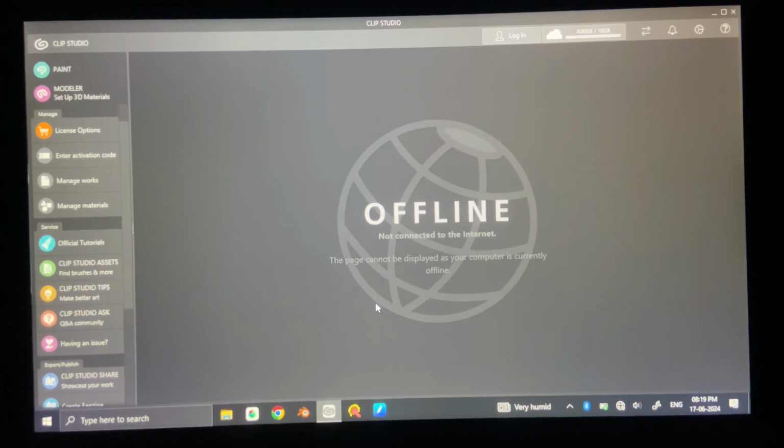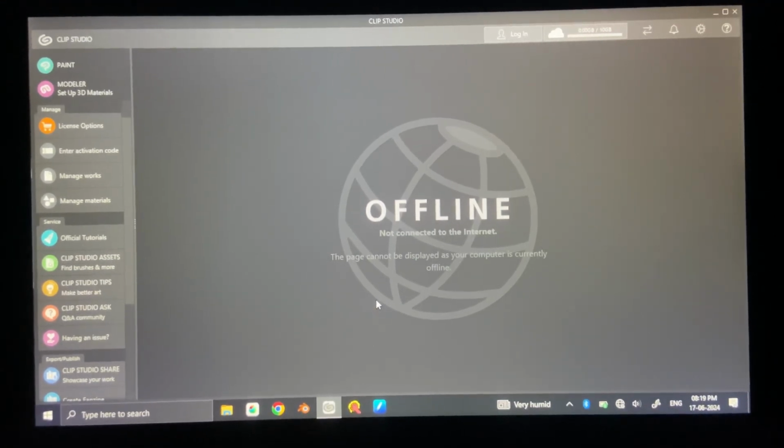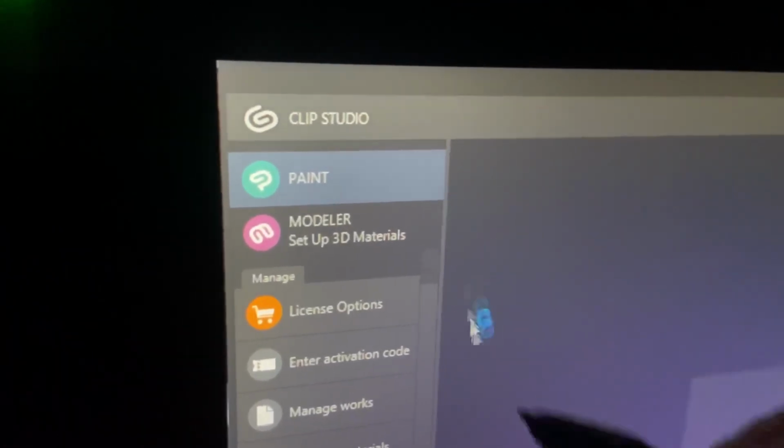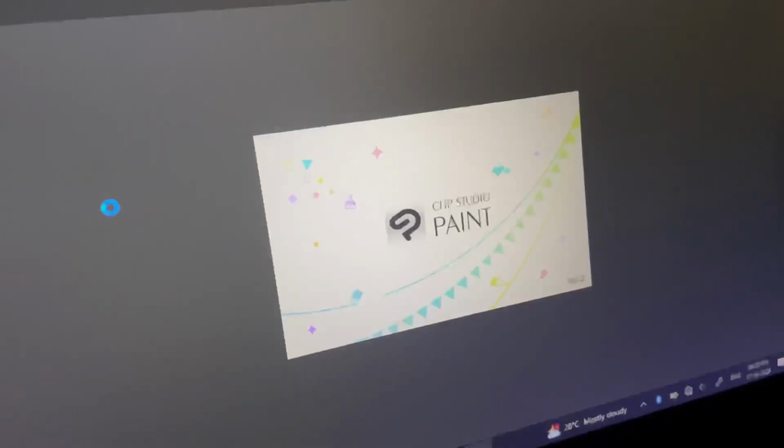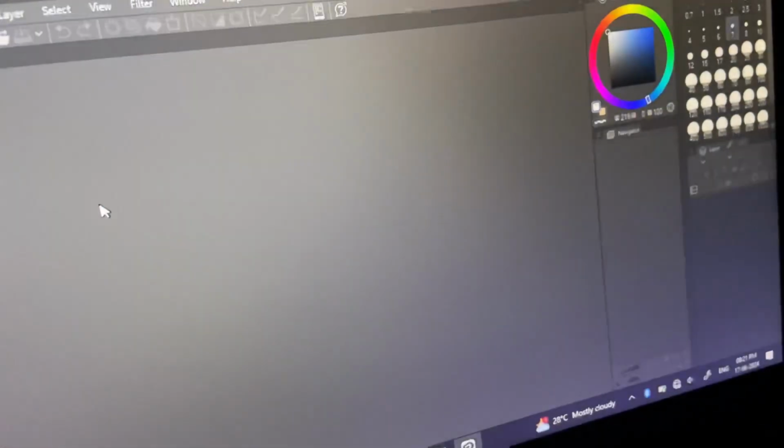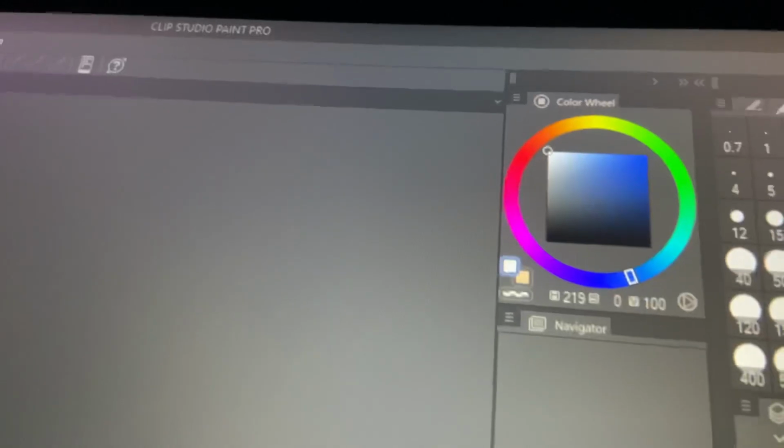Every software will have its own design and user interface. A basic knowledge of certain tools will allow you to use any software easily. I personally use Clip Studio Paint. This is the interface of Clip Studio Paint.